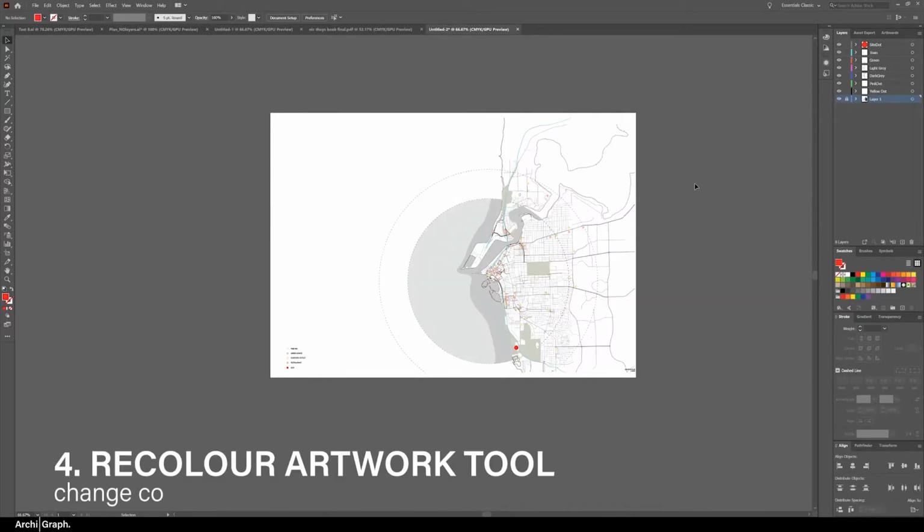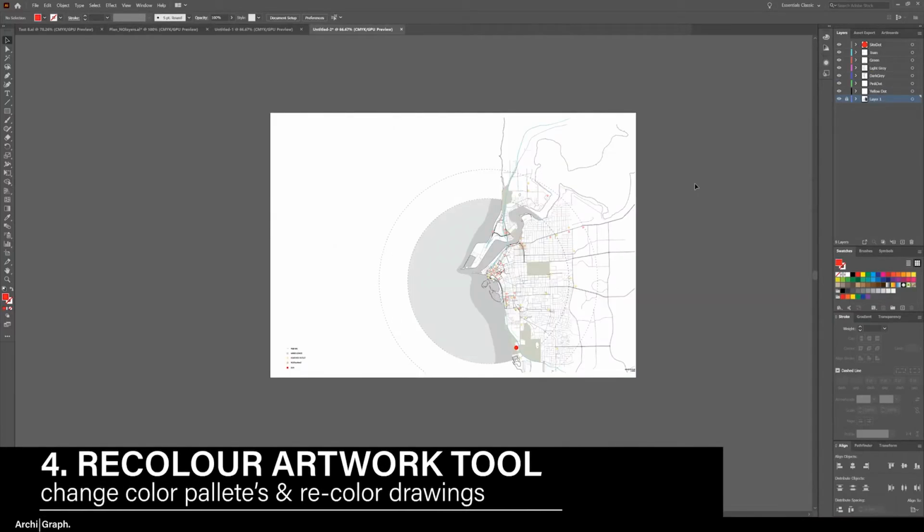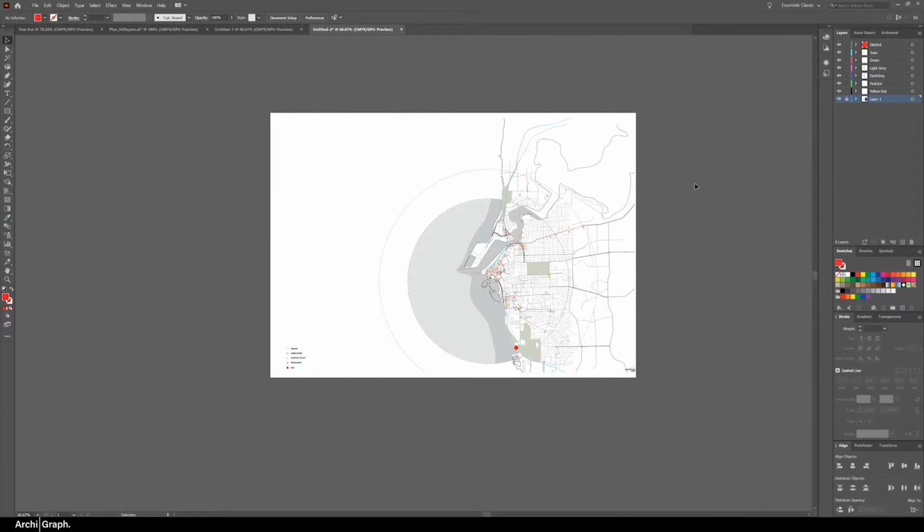Tip number 4 is using the Recolor Artwork tool to recreate color palettes within drawings. In this drawing, there is already an established color palette.